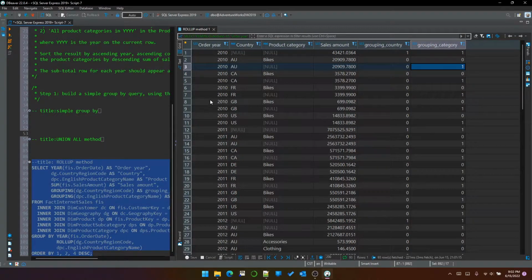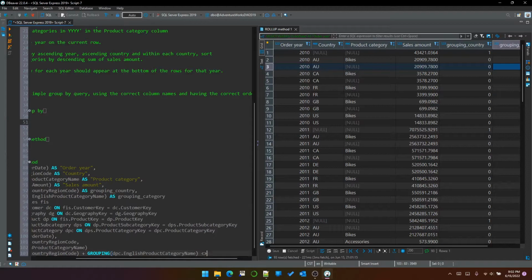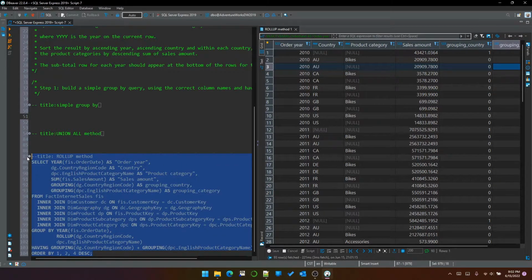To filter out those rows that we don't want, we can use the having clause to say grouping country plus grouping category not equal to 1. We use the having clause because grouping is an aggregate function, and we don't use aggregate functions in the where clause, we put them in the having clause. So I'm going to write having grouping of country plus grouping of category is not equal to 1. And if we run that now, it will have gotten rid of those rows that we don't want.